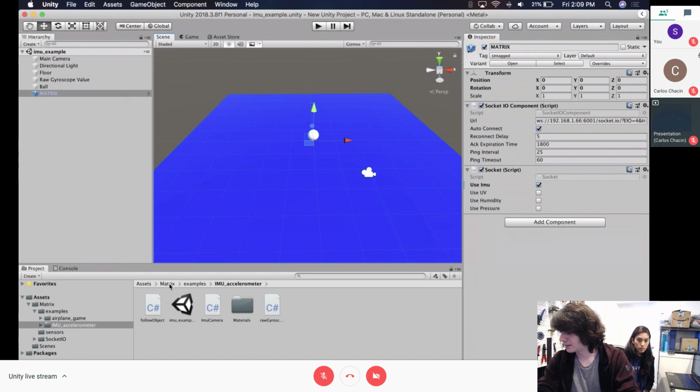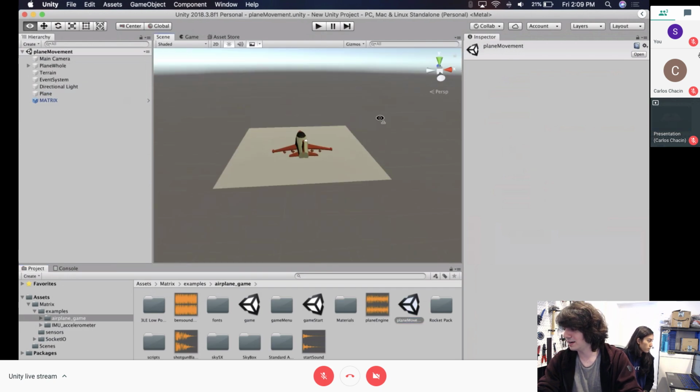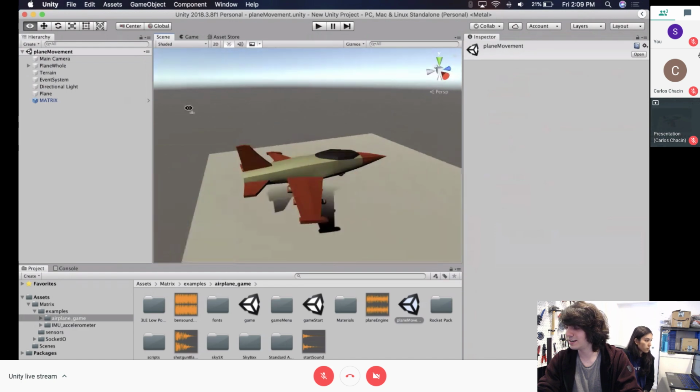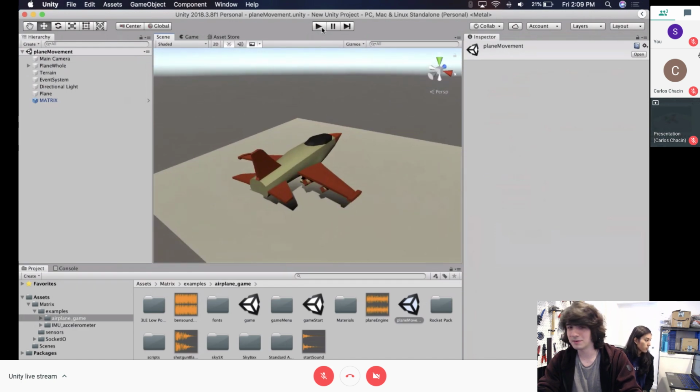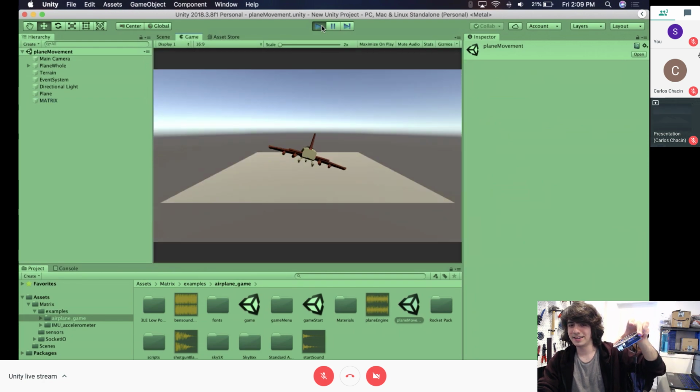So let's go back to the examples, and this is the airplane example we were talking about. We have two scenes over here, or at least two with functionality. We have the plane move scene. This one is just to actually move the plane. There you go. So that's basically the movement that's going to be in the game.